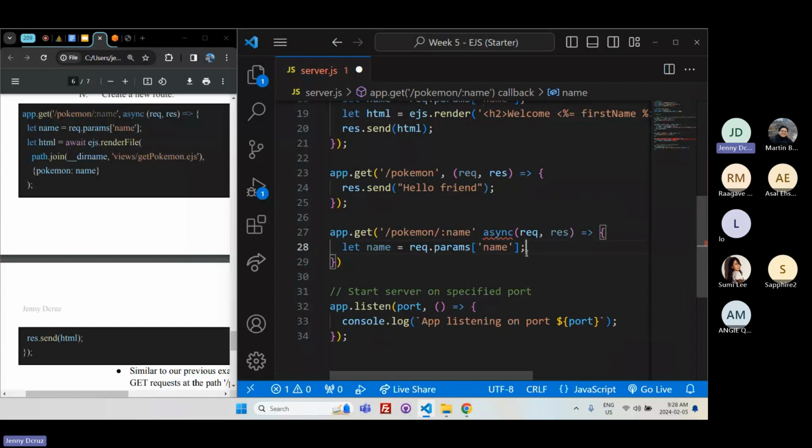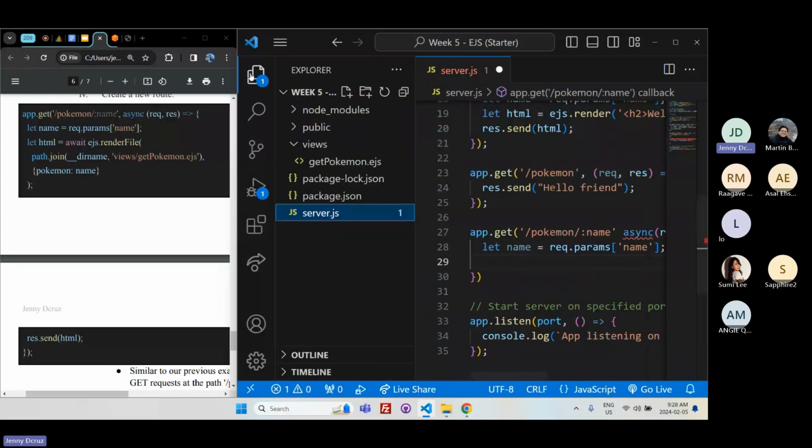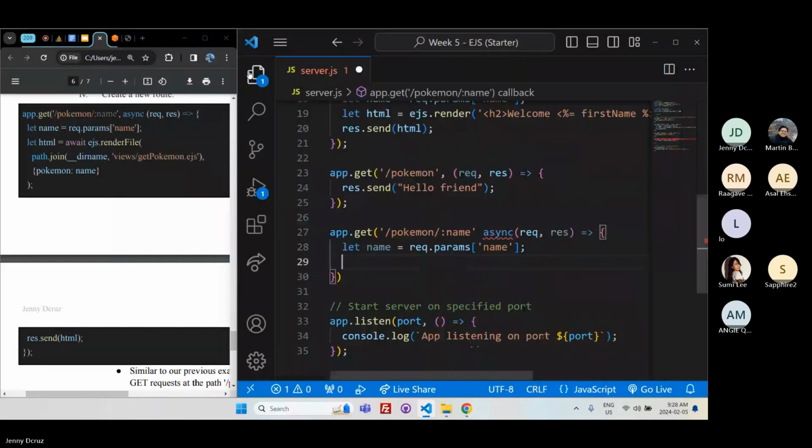Okay, that way whatever the user enters in the URL, we are saving it in a variable called name. Then what we need to do is, using the path module that we just installed, give server.js access to the Pokemon file that we just saw. Under the views folder, we have a file called getpokemon.ejs, which has been provided to you. We need to give server.js access to it.